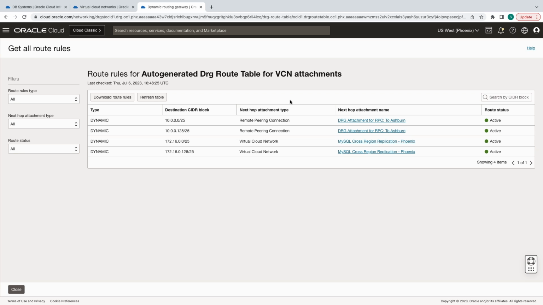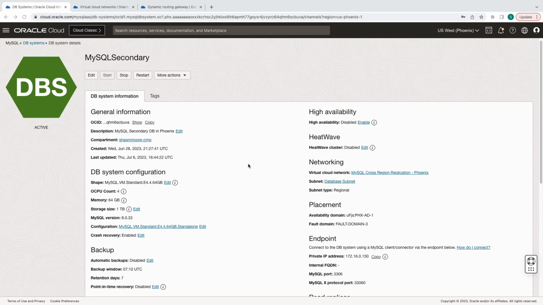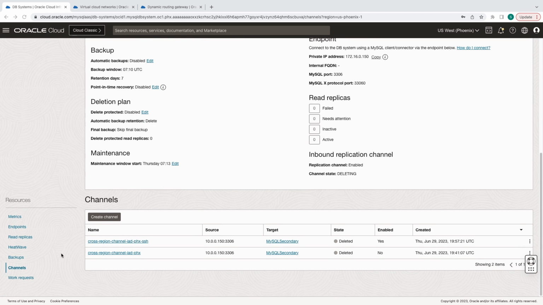At this point, we're now ready to move forward with the creation of a replication channel that will connect across both regions. Let's head back to our replica MySQL database menu and scroll down to the channel selection and then click Create Channel.